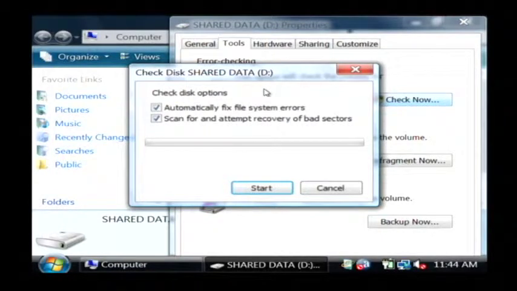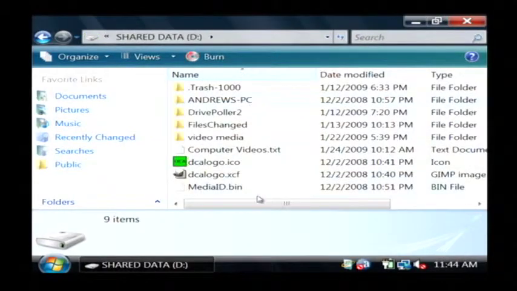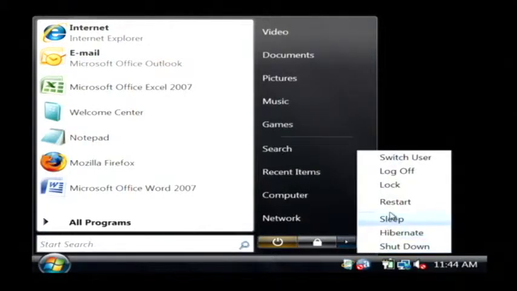Now, our disk check has just completed. So let's close this and see if we can read the data that's on the hard drive. Now, if we cannot read that still, you're going to need to reboot and go into your hard drive diagnostics that comes with your computer. Just restart your computer.